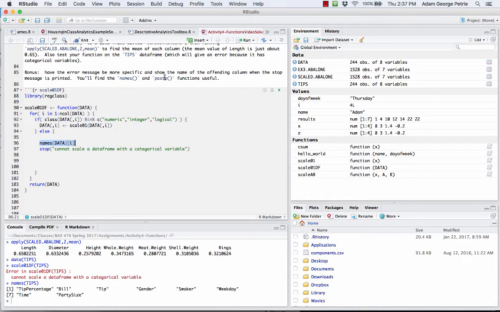All right, well, there's the use for the paste function. I can take a bunch of character strings, paste them together to make one big string. So instead of having the message just be this, why don't I capitalize this C and actually paste together a bunch of things. So I'm going to paste this message together. Cannot scale a data frame with a categorical variable. I'm going to put a colon. And then I'm going to put a comma and actually have the name of that offending column be contained in the message. This particular column name, I'm going to put a comma and continue the message, is a categorical variable.